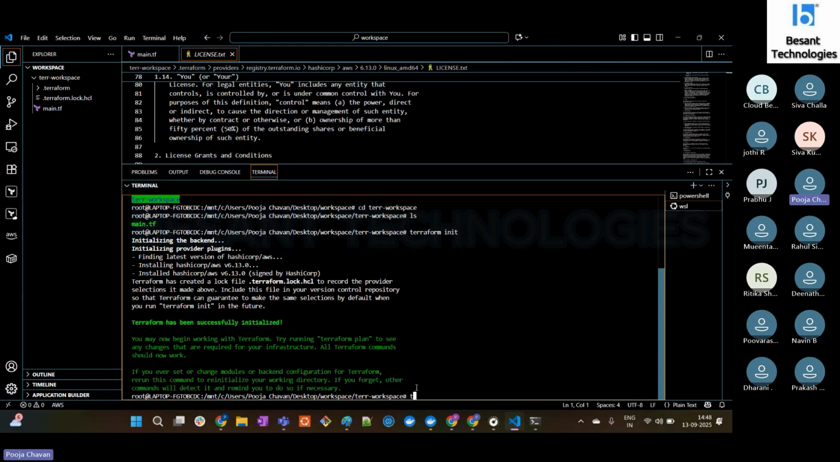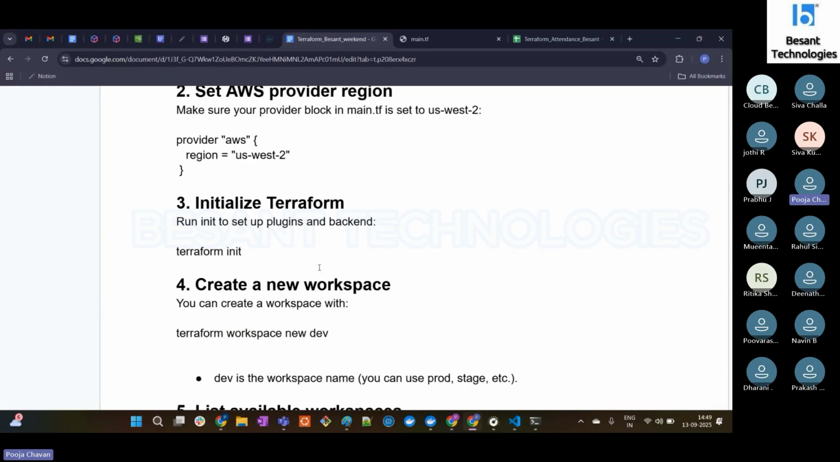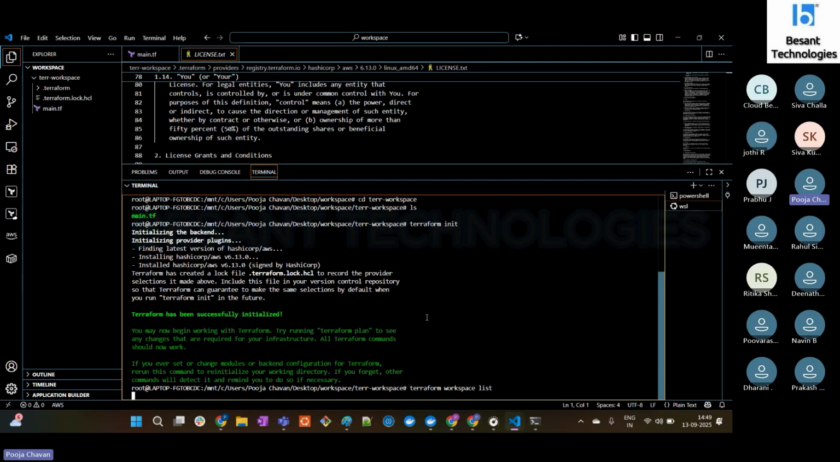Terraform workspace list. We will not find any list because there is none. So we have to create one environment. What we are going to study is Terraform workspace new dev, or whatever name you are going to create for the new workspace. Currently we don't have anything. Just the workspace in different scenarios with the same files.